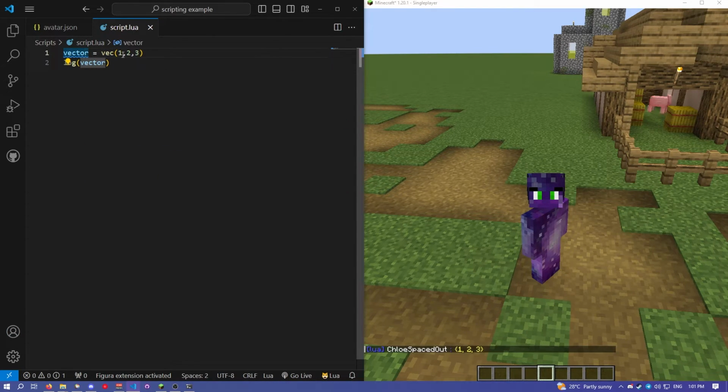It's simple. It's just vector 1, 2, 3. But what if I wanted to rearrange that? Sure, I could do something like this, and you can see that works just fine. But there's a much easier way to rearrange these kinds of things. And yeah, that's obviously with vector swizzling.